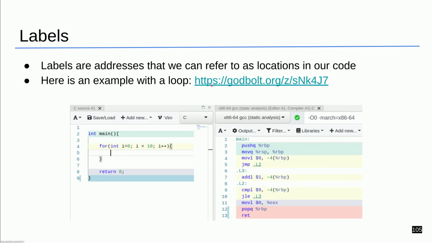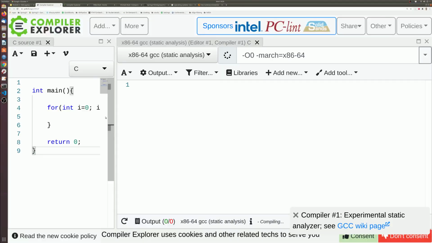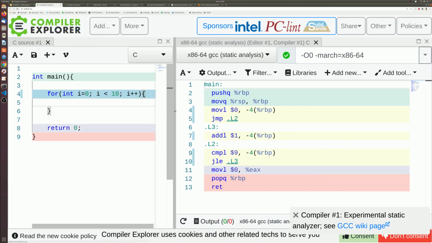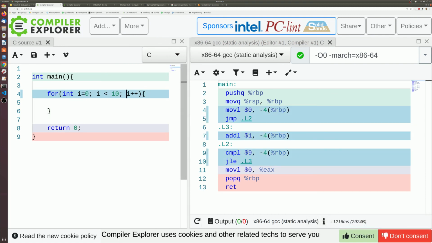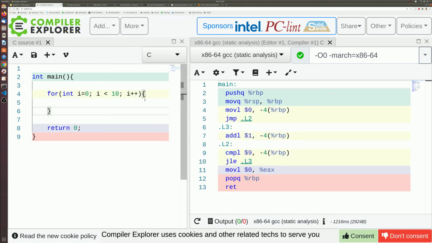Okay, let's see. Labels are one of the other topics that I mentioned. So how do you jump around in assembly? If you have a for loop here, for instance, let's just look at it on Godbolt. It does such a nice job showing you what's going on. This for loop here in this bluish tint, if I highlight over it a couple times, or the yellow here, you'll see that there are things that start with a dot here and then end with a colon, so L3 and L2.